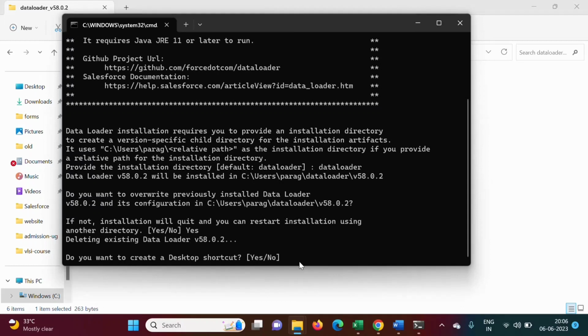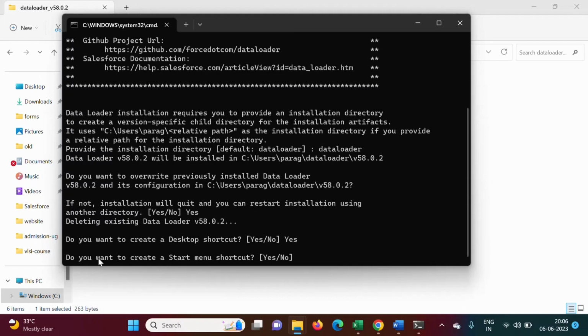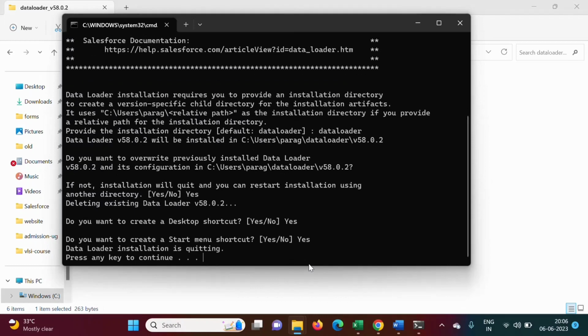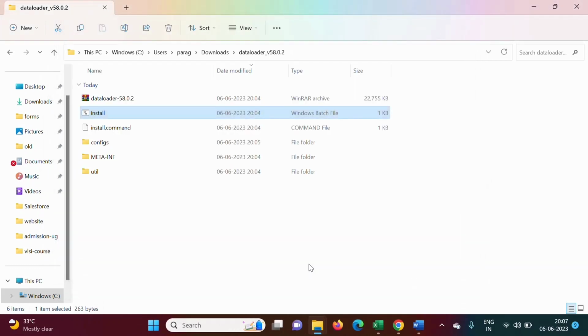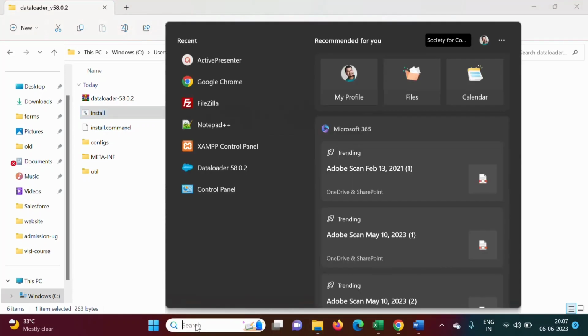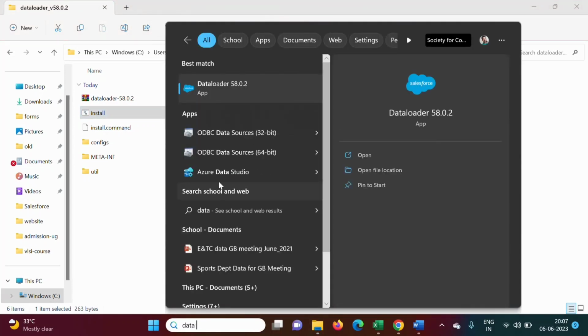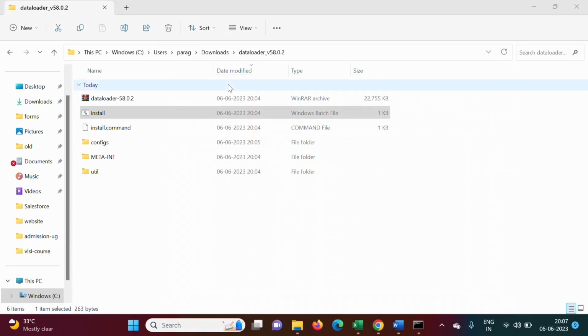Do you want to create desktop shortcut? Yes. Do you want to create start menu shortcut? Yes. Press any key to continue. Okay, so by this data loader is installed in our system. Now see, here we will search data loader. Okay, so here we got data loader 58.0.2. We'll click on this.